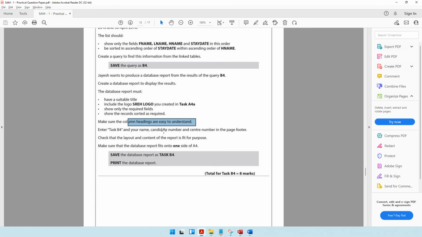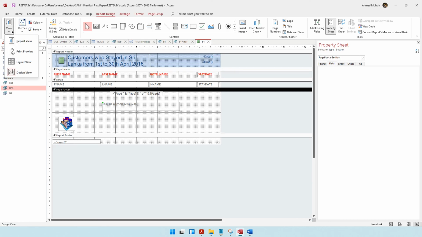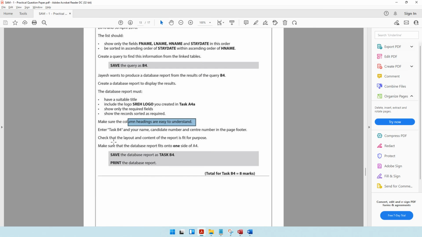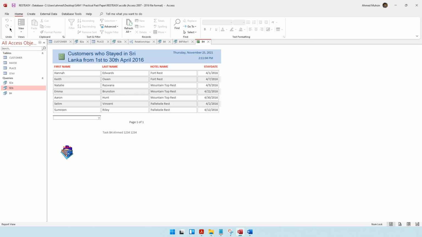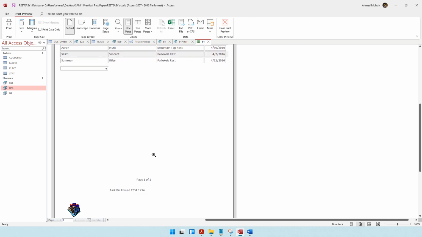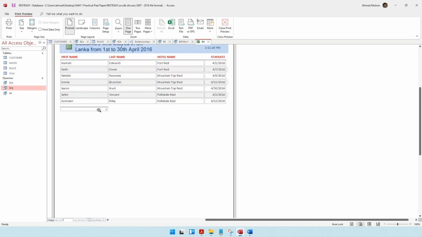Then the question paper goes on to say check that the layout and contents of the report is fit for purpose. So the best place to check this would be to come back to report view, and let's see how it looks. It looks quite fine. Logo is there, heading is there, the title is visible, the headings are visible. Okay, looks quite fine. Then it says make sure the database report fits onto one side of A4. So now it would be best if we can go into print preview. In print preview you can see, is it fitting one A4 paper? Yes, it's fitting one A4 paper.